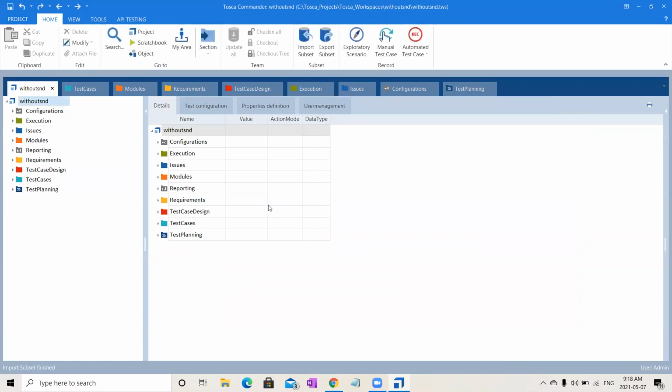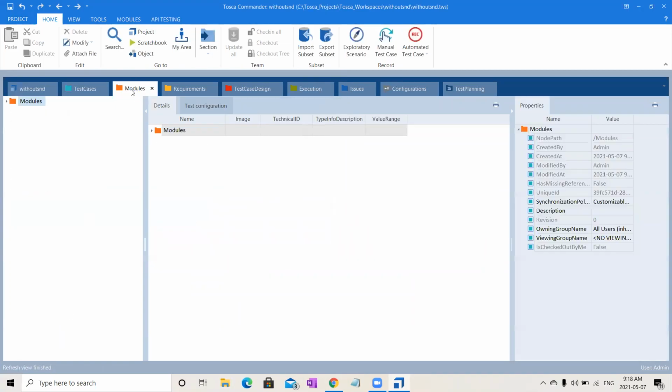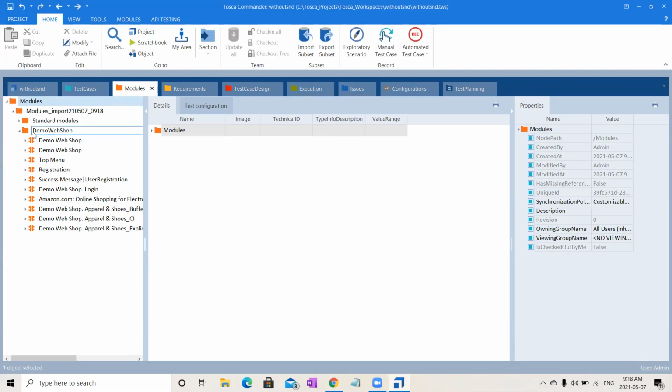Now it is done. See here, import subset is finished. Now go to your modules. See, everything will be imported. Standard modules, demo web shop, all this will be there.